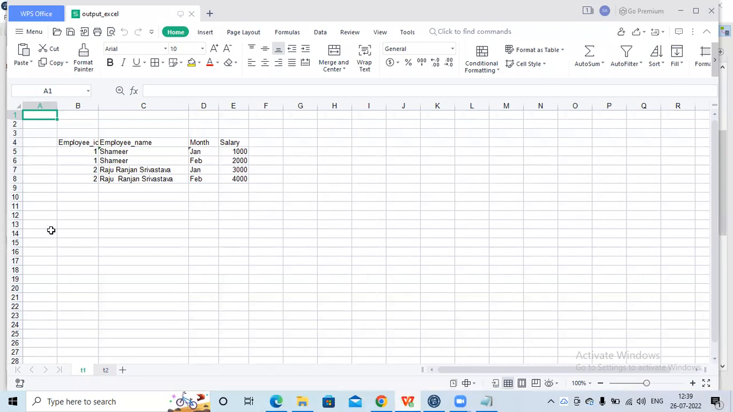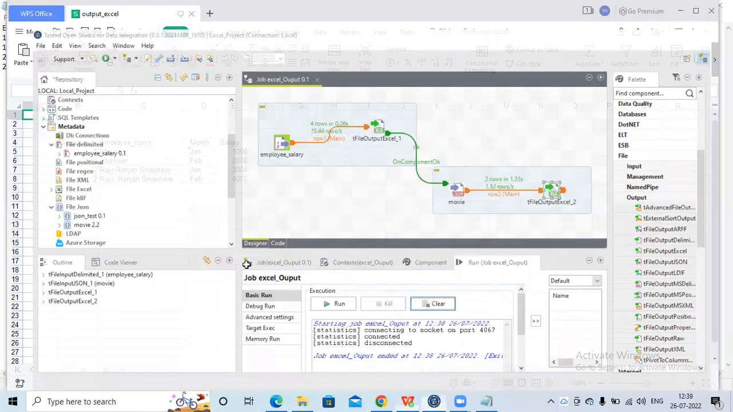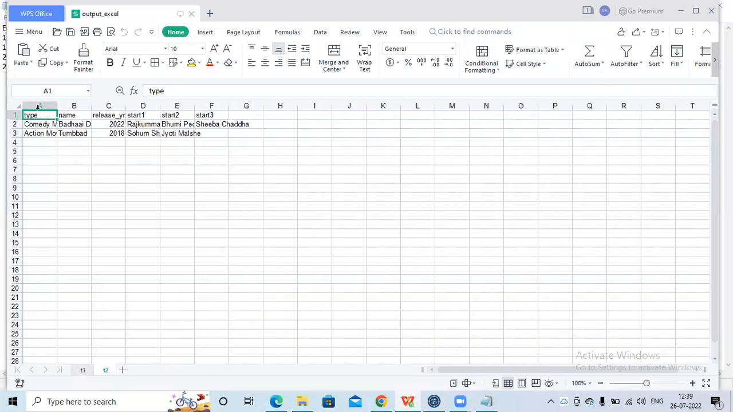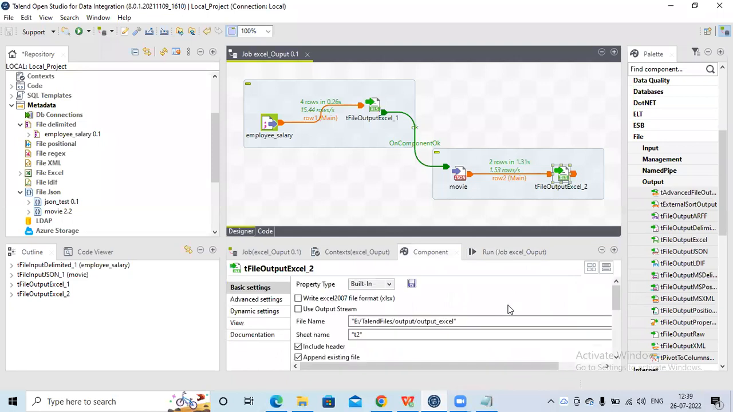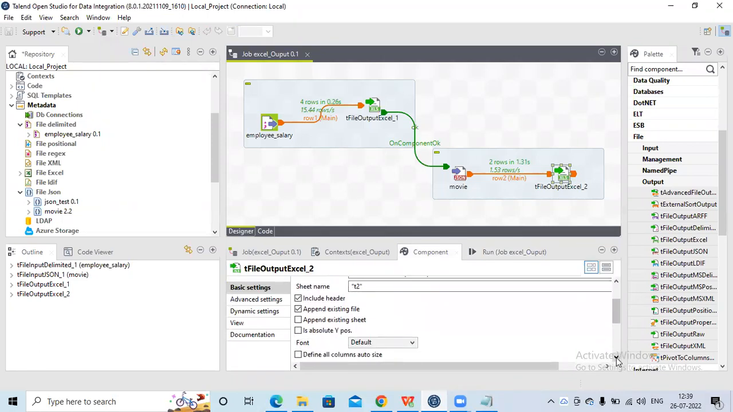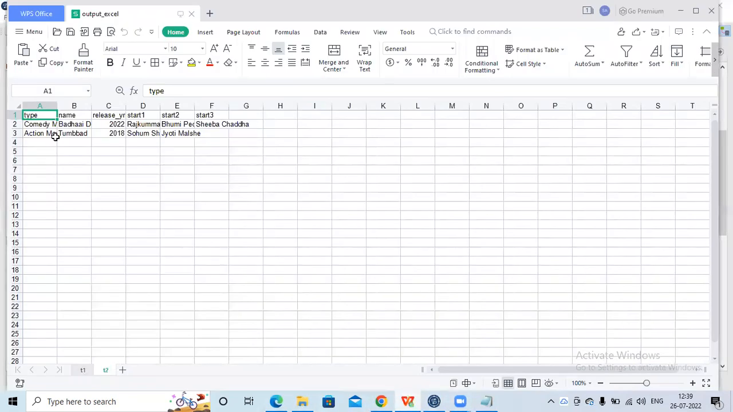If you see here, in T1 I have 4 records. Then in the T2 tab, I have 2 records that are coming from the JSON file. And here I have not used autofit. You can see I have not selected that auto size section, so that's why it is taking the default size of the column.